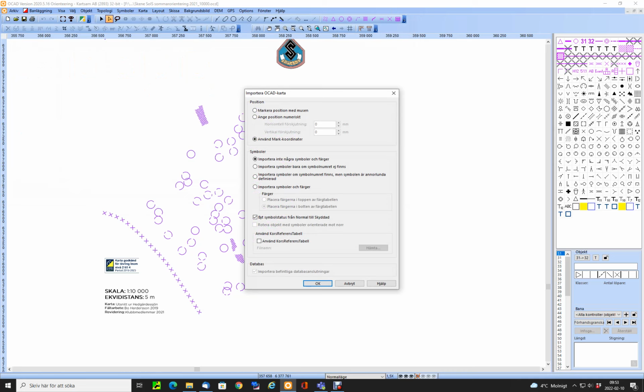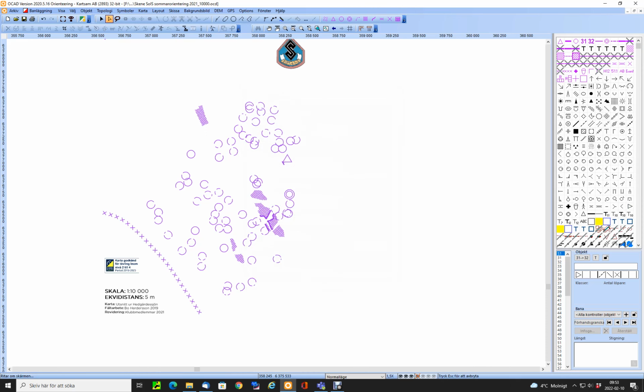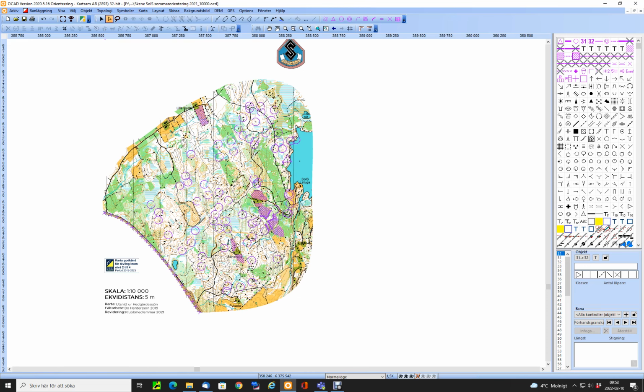And now it's important. Use ground coordinates. Import symbols and colors. Place the colors in the bottom of the color table. Change symbol status from normal to protected. This is important, otherwise we will get problems later on. The map is in place.